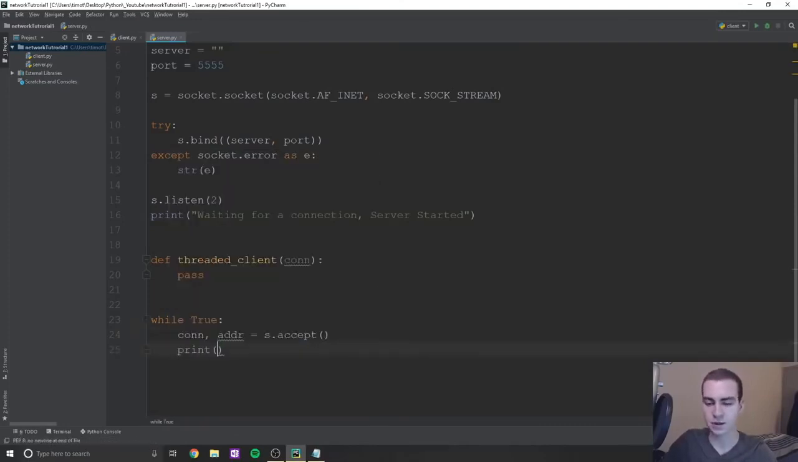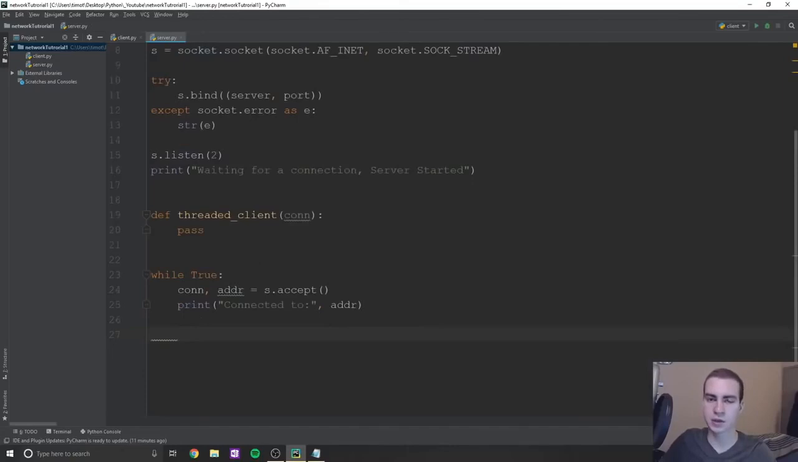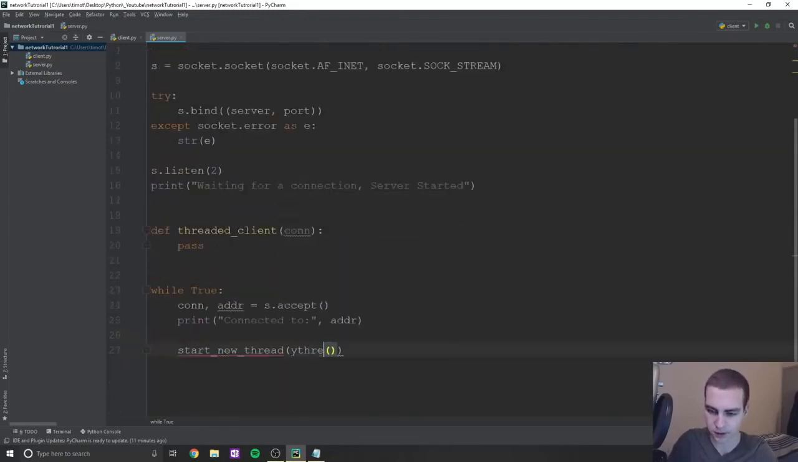So if we get a connection, what we'll do is we'll say print connected to, okay, and then addr. And this is just going to show us what IP address is actually connecting, so we can have a look at that. And then what we're going to do is we're going to do start_new_thread. And then in here, we're going to do, what was the name of the function that we had? Was threaded_client.